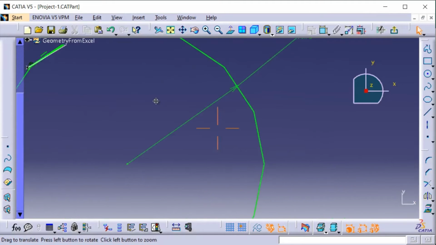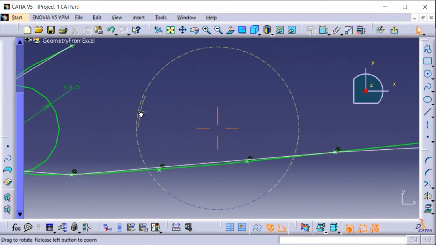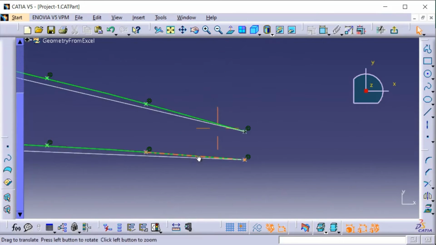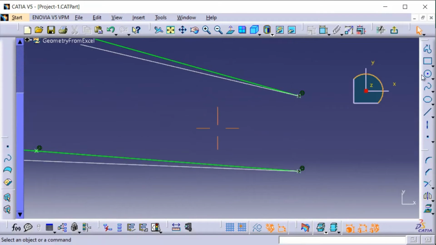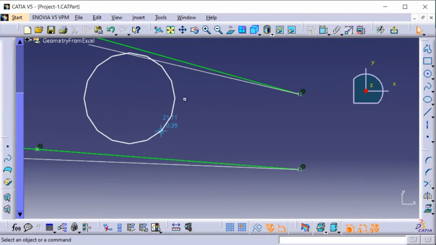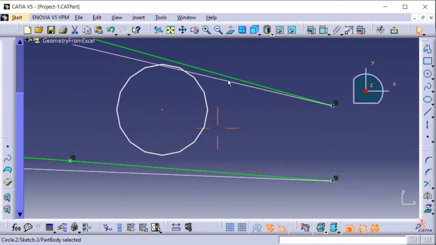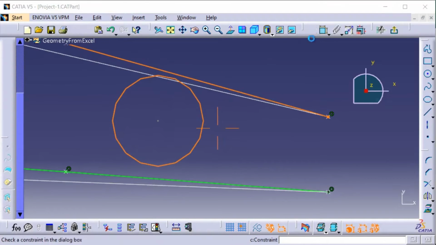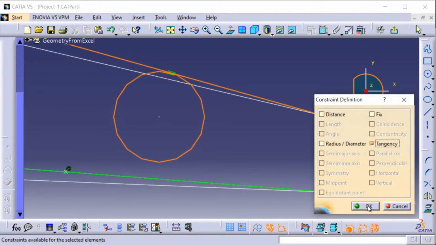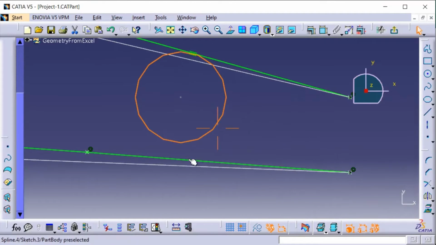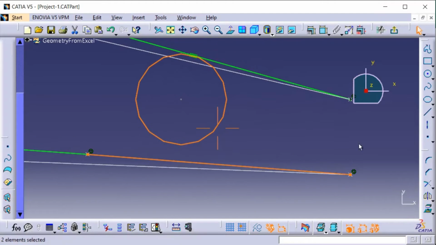You can see the circle is made. Now we'll move over to the trailing edge. Create a circle here. Select the circle and select this spline. We'll go for tangency. Similarly, again select the circle and select this curve.